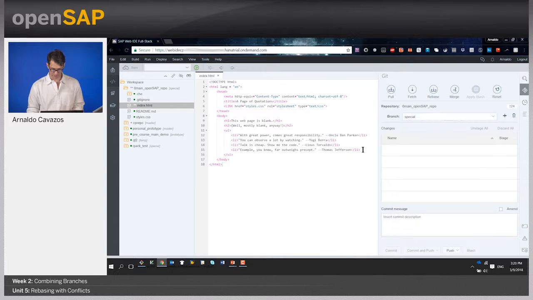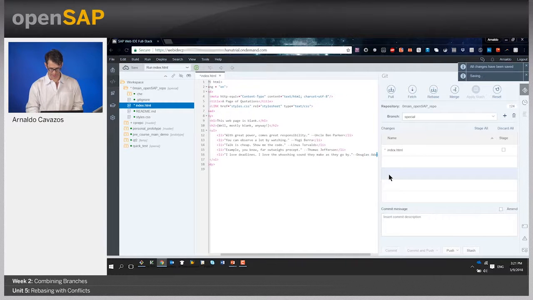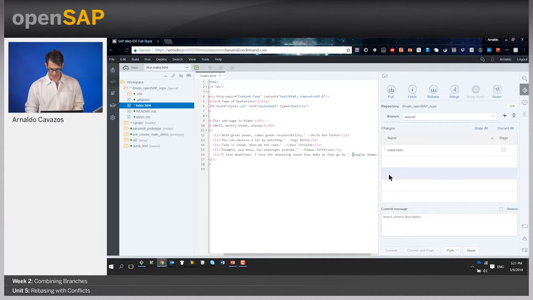Let's do a couple more commits with a couple more quotes. I love deadlines. I love the whooshing sound they make as they go by. Douglas Adams. Nice. Okay, got that quote in. Douglas Adams quote. Right.